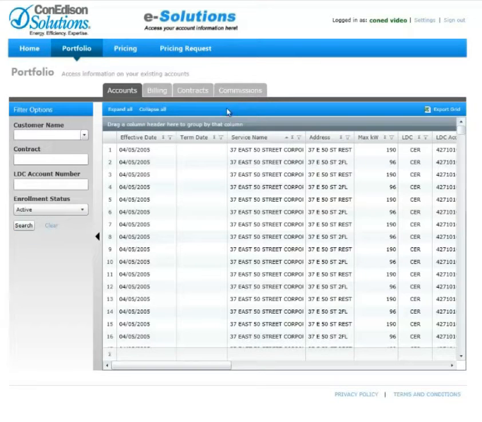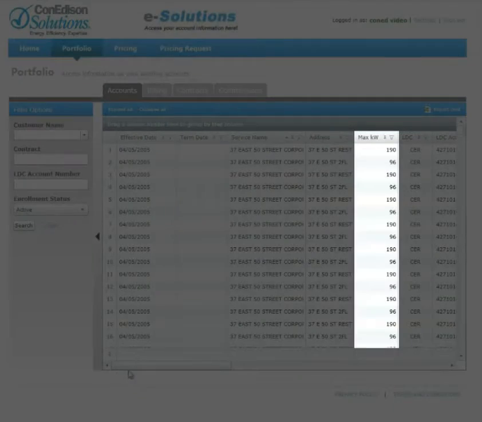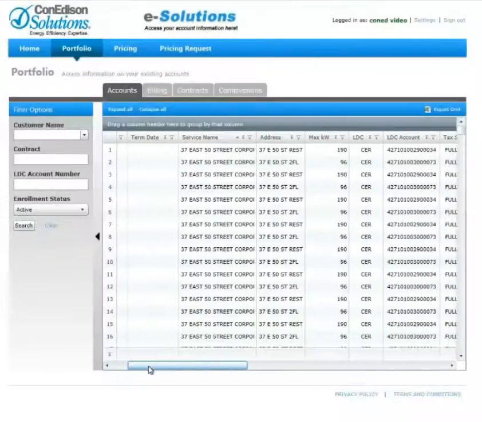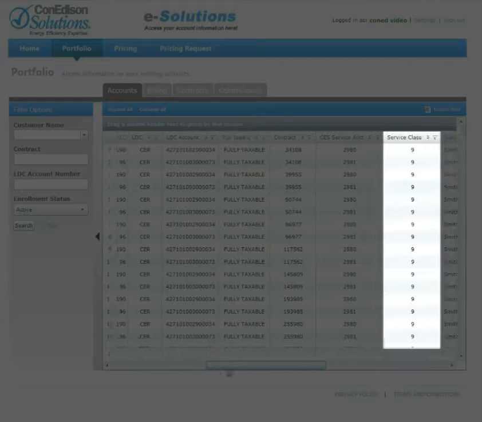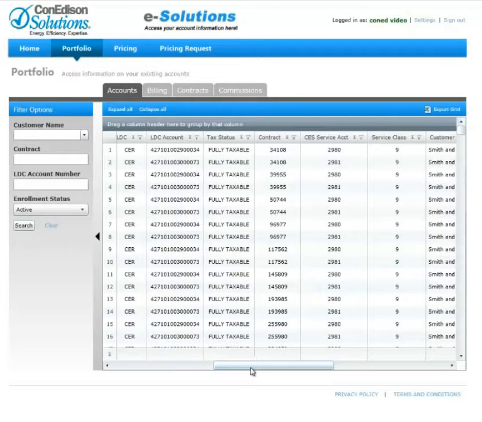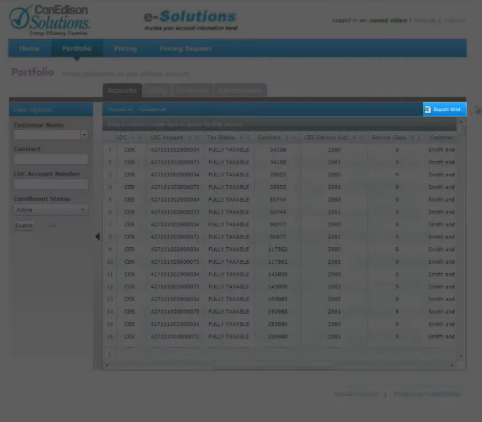Go to the accounts tab to check the status of enrollment, max KW, LDC, tax status, service class, and much more. Anything you want to know at the account level will be in this tab. Any of this account level data can be exported to Excel by clicking the export grid icon.